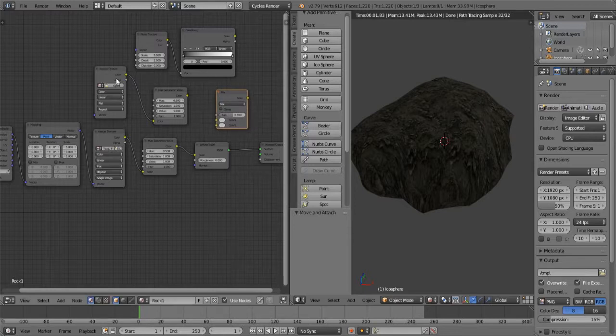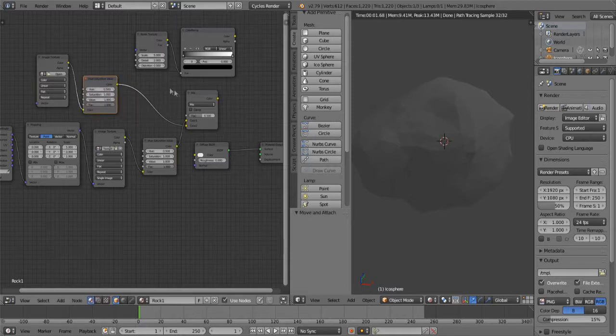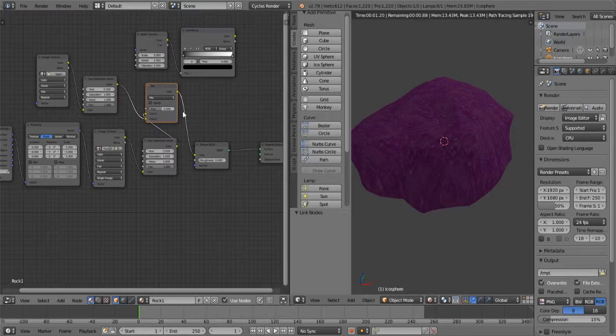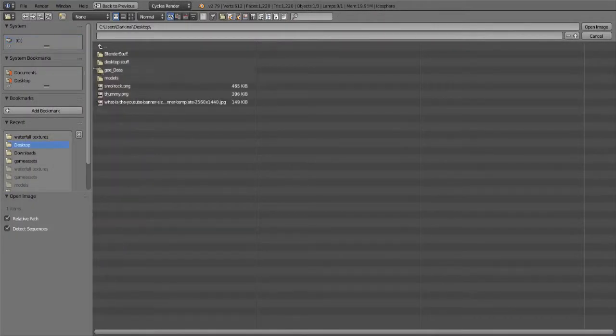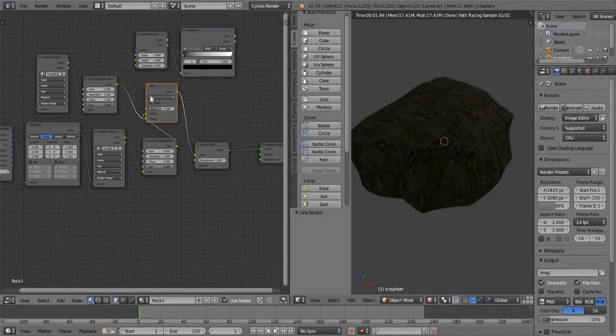Now the one with the moss needs to be connected to color 2, and the one with the actual rock texture needs to be connected to color 1. So just go ahead and connect those right now, and disconnect this from diffuse, and connect the mix to it. Let me go ahead and move these back a little bit just to get a little bit more organized. Go ahead and connect this color to diffuse, and so now we can see we don't have another texture. So go ahead and open up your moss texture. I'm gonna use this one. Okay, so we have that now.